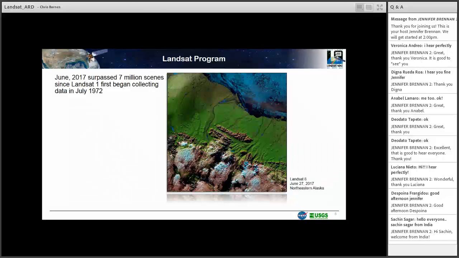Alaska, northeast Alaska. In the lower left portion of the screen, we have some cloud cover over the Franklin Mountains of the Brooks Range. And then to the north, you see some sea ice on top of the Beaufort Sea.